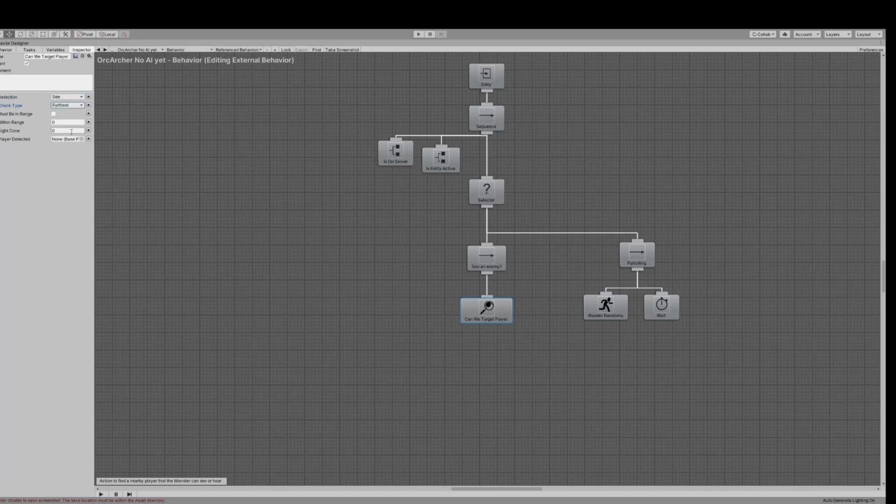first, closest, furthest, random. It must be within a range. The range must be within a certain distance. The sight cone. And then finally, the output is in player detected. So if any of this works, and it can see the first player within range, within that sight cone in front of them, it populates this variable.